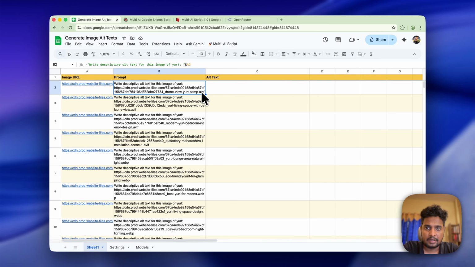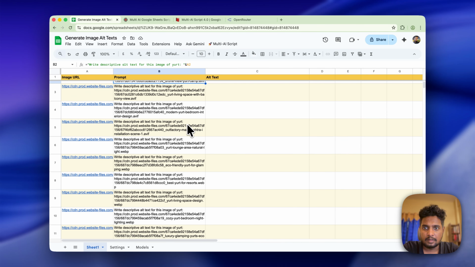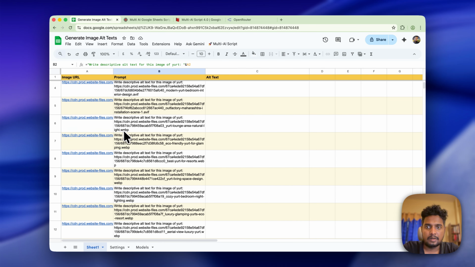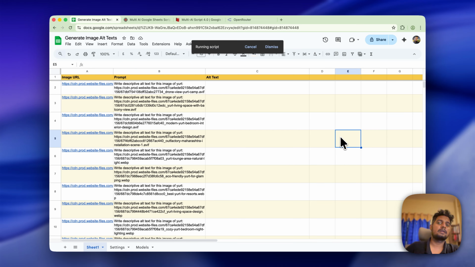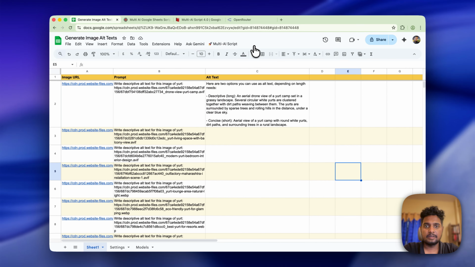Some image URLs are AVIF format, then I think some are in WebP format, but it works for all of them. When I come here and then click on this generate text content, it will start reading the images and then generating the alt text one by one for all of these images. Yes. So here's a good example.